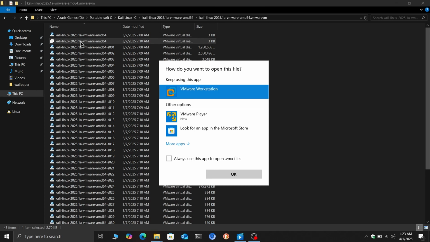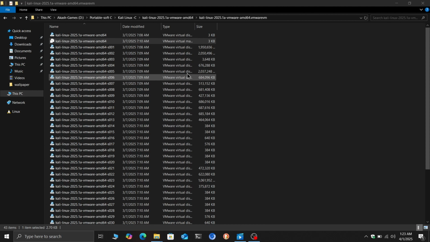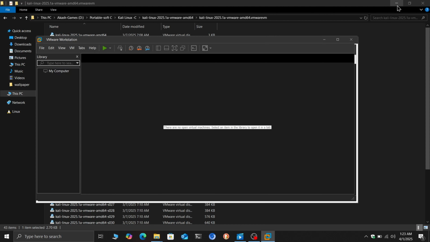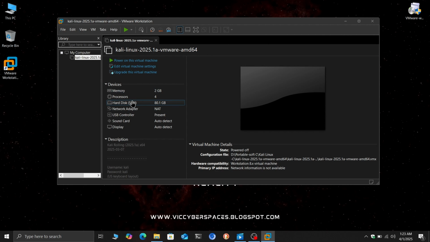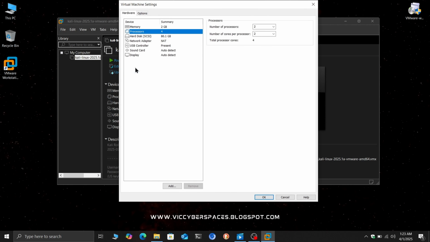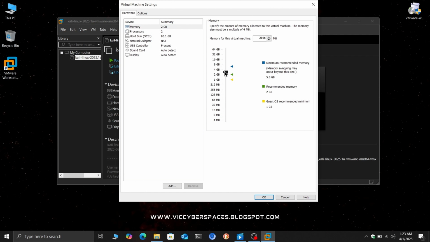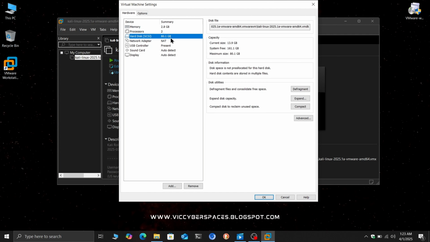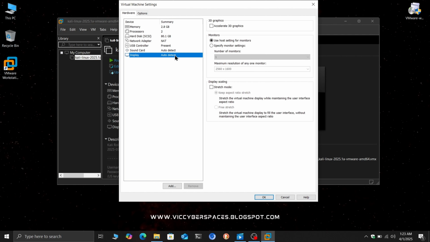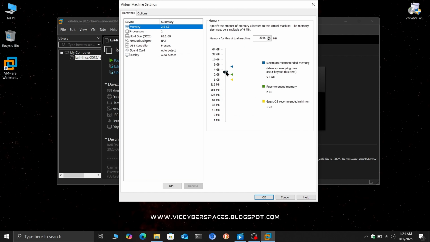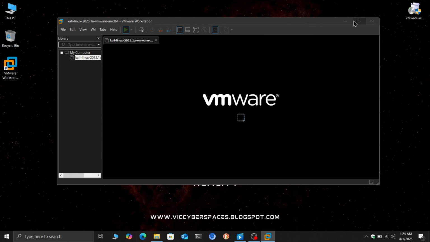Then go to the folder and open the VMware Workstation file, then OK it. Then play to modify it. Then for the processor, I will select the number of processors as 1, then for memory, I will select 4 GB. Okay. Alright. Then okay. After that, the run button is okay.